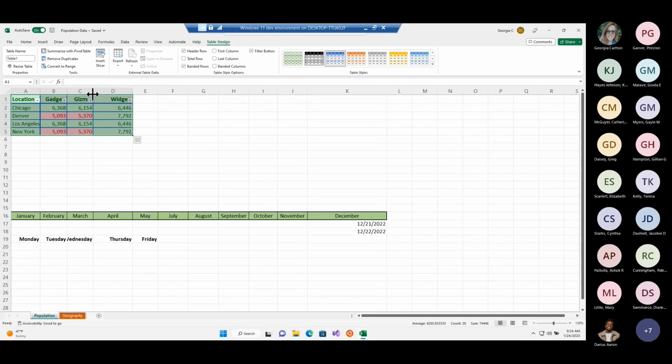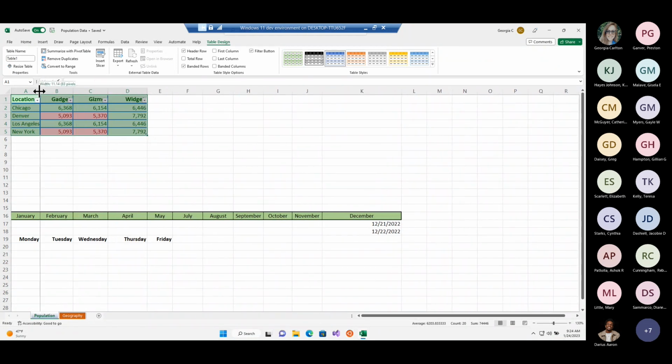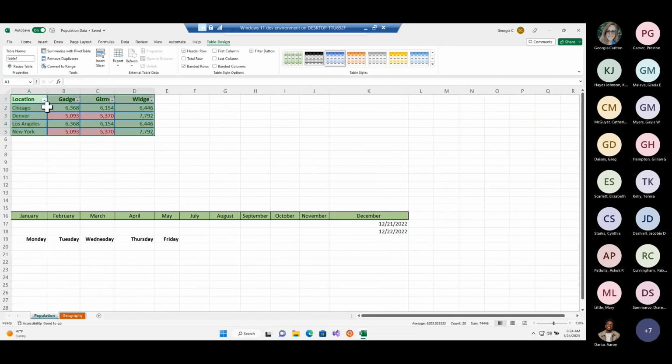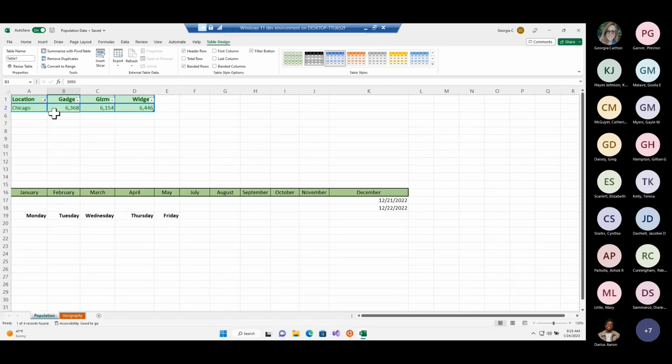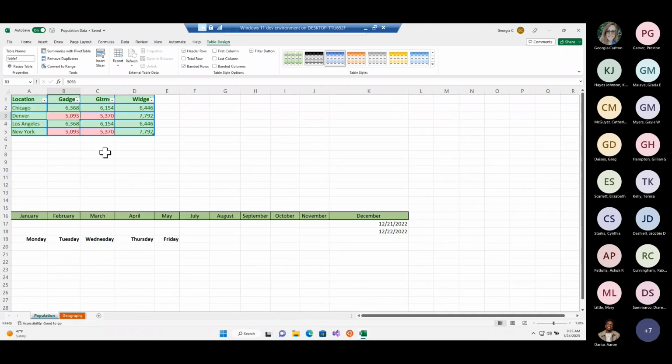Now that our table has been created, I'm going to stretch these out a little bit more here. We're going to notice a little arrow drop down here. This is going to actually let me now sort through these columns, and I can select what I would like to see. So let's say I wanted to unselect everything and only see the information for Chicago. I can select Chicago and say okay, and it's only going to show me the information for Chicago. If I want to clear out this filter, I could go back into that dropdown and say clear filter from location to see my original view again.